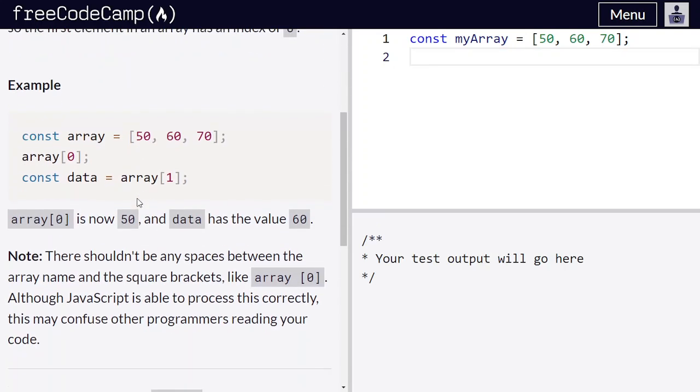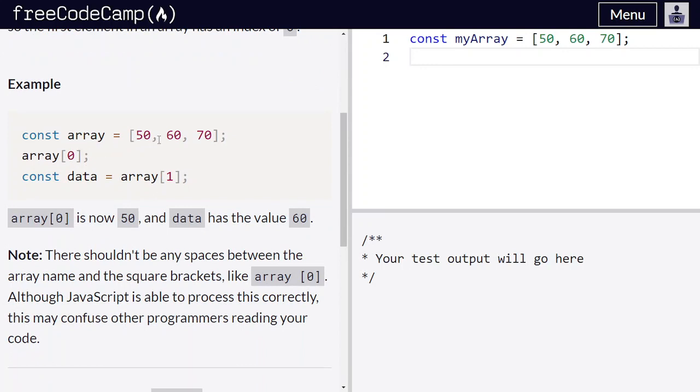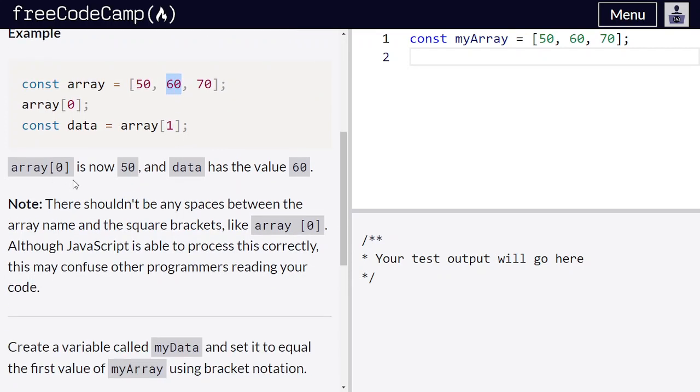Now we have example 2 here. We have an array which has 50, 60 and 70, three items, and we are accessing the zeroth one, which means the first one. So const data equals array[1] means we are assigning to the variable data the first index, which means the second element of this array, which is 60. So data will be equal to 60. array[0] is now 50 and data has the value 60.